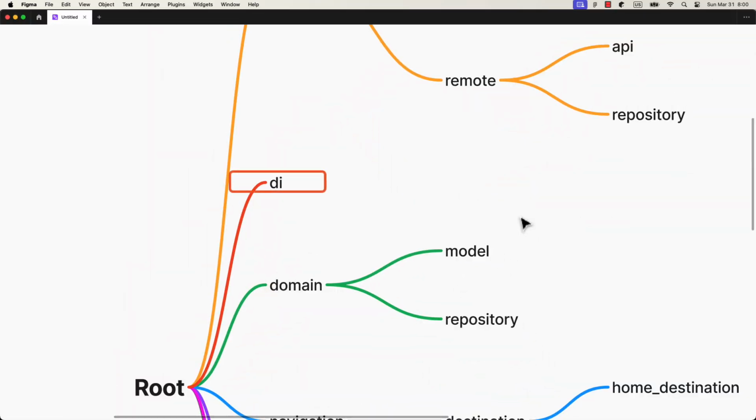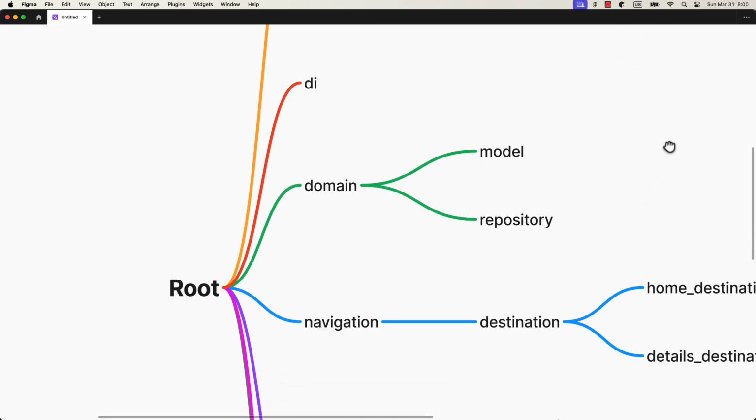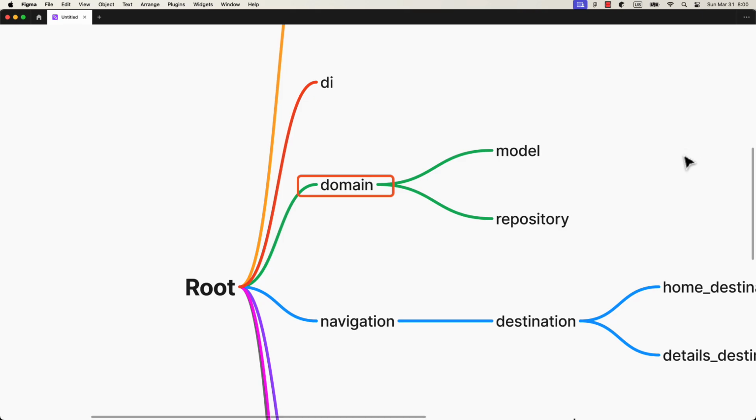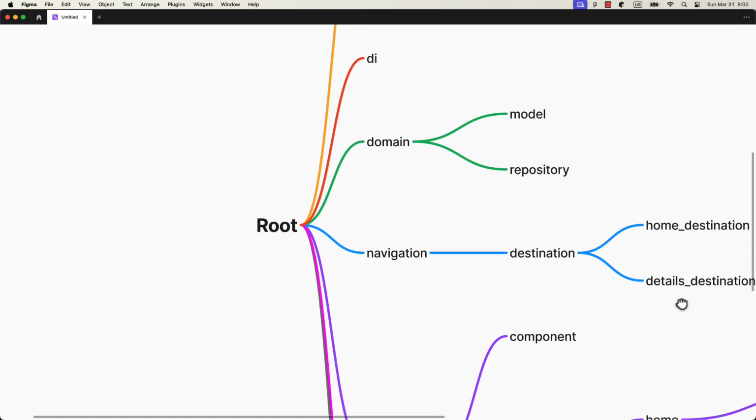Below that, I do like adding a whole new package specifically for managing dependency injection. Then we have a domain where we can define the skeleton of different model classes as well as repositories. After that, we have the navigation package.